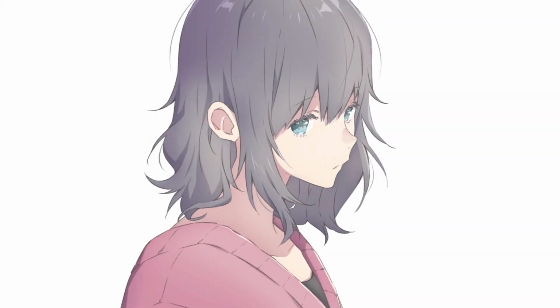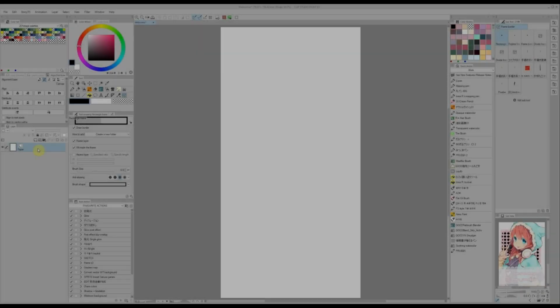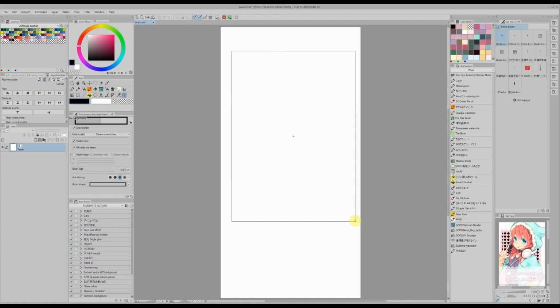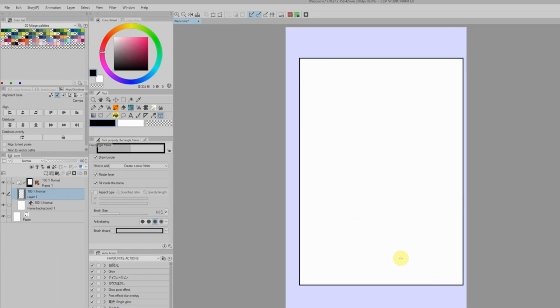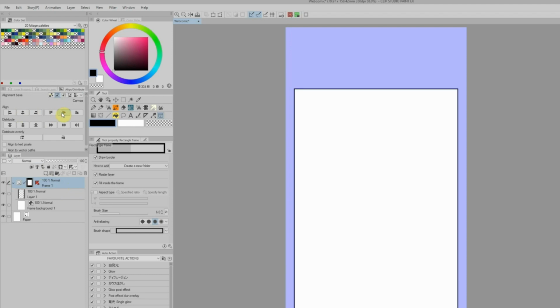I'm going to use this character for a webcomic page to show you some more nice new features. I create my panels randomly, but I want them to be on the center of the canvas. We can do that with the new Align function on Clip Studio Paint 2.0. We select Canvas as the alignment base and then click on the Align Horizontal Centers button.